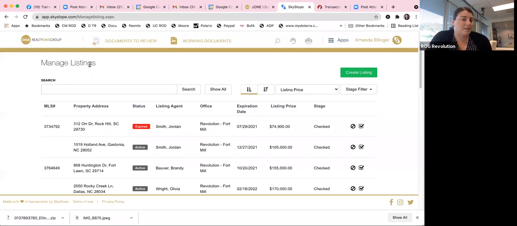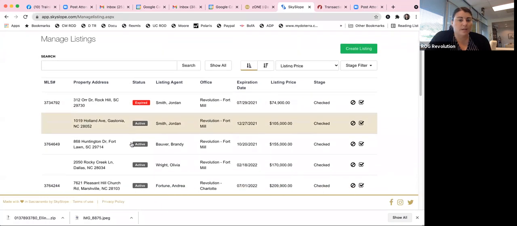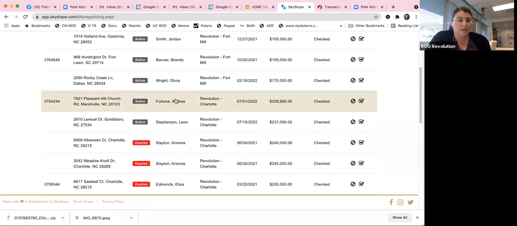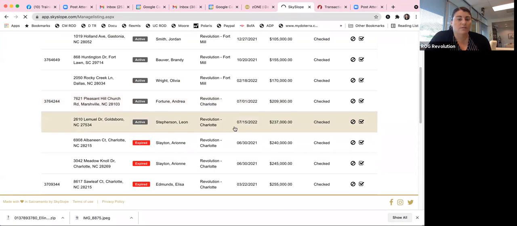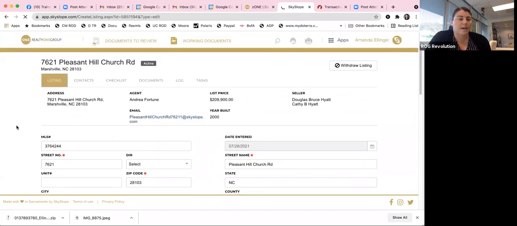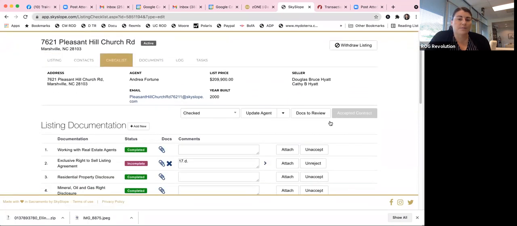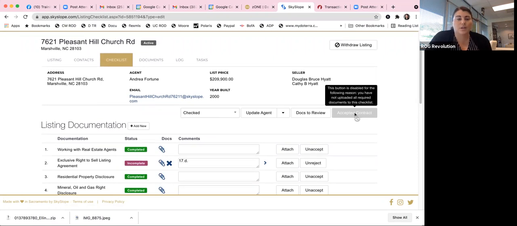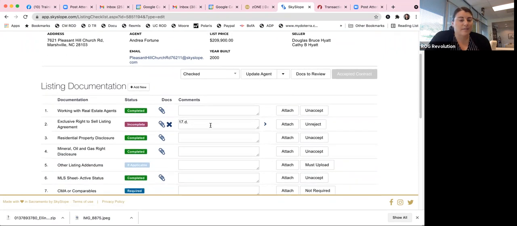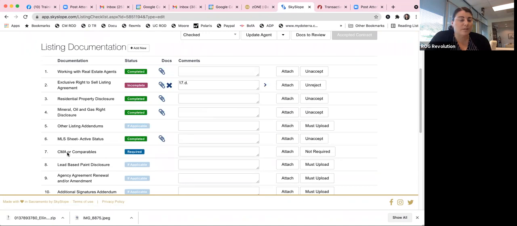Everything in listings, both on mine and on an agent's view, is all active. It's supposed to be active. So let's go into Andrea's. We know that this one's active right now, and it's not going to be under contract until we accept this contract right here. And just as a reminder, you have to attach everything. It does not have to be reviewed, but see, she doesn't have a CMA. Andrea, you have to get your CMA in here.